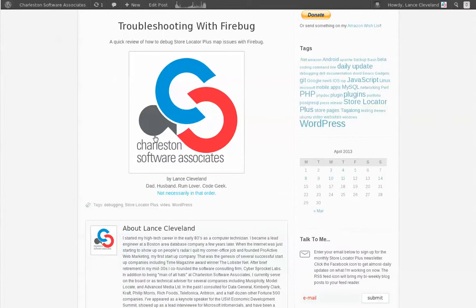I'm going to show you how I troubleshoot problems with Store Locator Plus using Firefox and Firebug. There are other options with other add-ons for Internet Explorer and Chrome. I'm just very familiar with Firefox and Firebug, so that's what I'm going to show you. I'm sure there's similar options. Actually, I know there are in Chrome and Internet Explorer.